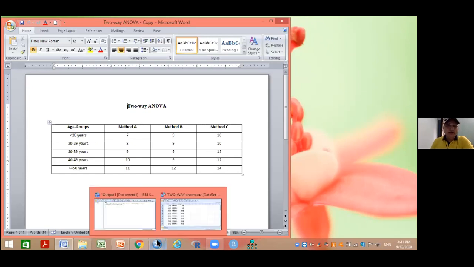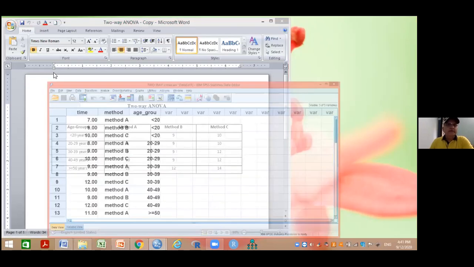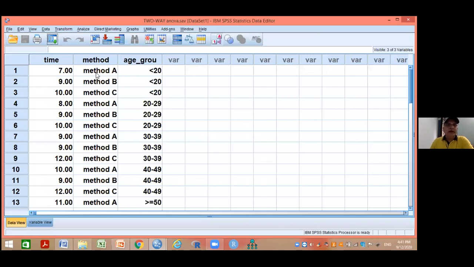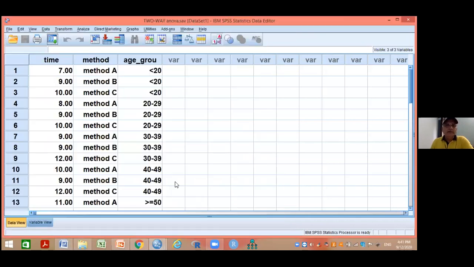If you look at the SPSS file, look at the first row: 7, 9, 10. This is how I feed the data. Please remember, 7 comes under method A, 9 comes under method B, and 10 comes under method C. You can see this in the Word file too: 7 is under method A, then method B, method C. But they are all coming under the less than 20 age group.